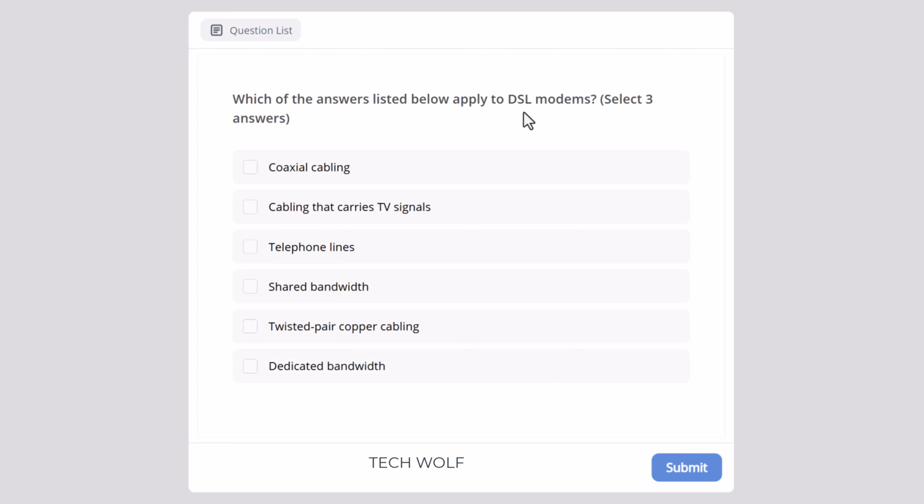And here, when we are talking about DSL modems, the first thing you should know is that DSL modems are used for telephone lines. So telephone lines is the first correct answer. And when we are talking about telephone lines, it is using an RJ11 connector, and this means that it is using twisted pair copper cabling. And DSL modems also can carry only one signal. This means that it has dedicated bandwidth. You can't transfer multiple different signals by using DSL modems.